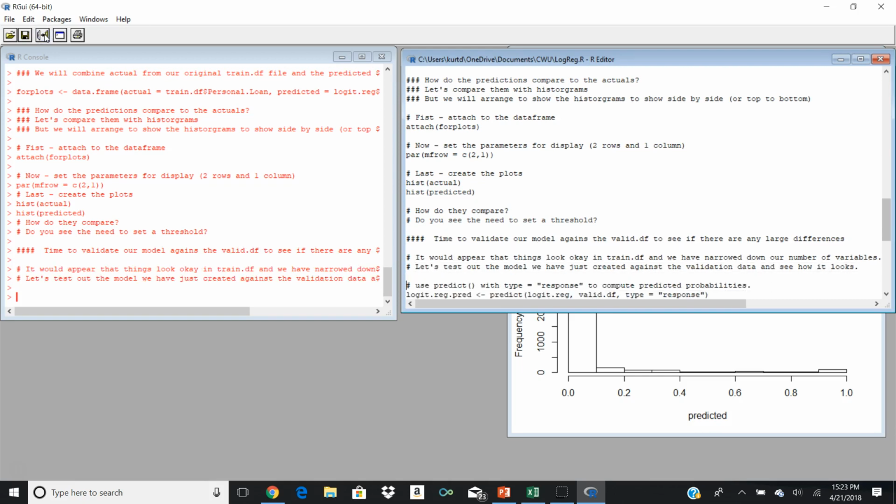We're going to use predict again. But this time, we're going to use the same variable name, the same model name, and instead of using the training data set, we're going to use a validation data set. So we are going to take this predict command, and we're going to look at the model. That's our model name, logit.reg. This time we're going to look at the validation data set. We're going to dump all the results into this variable. Okay.